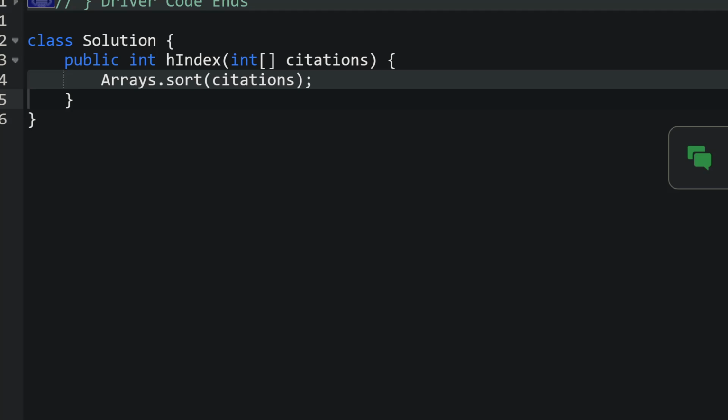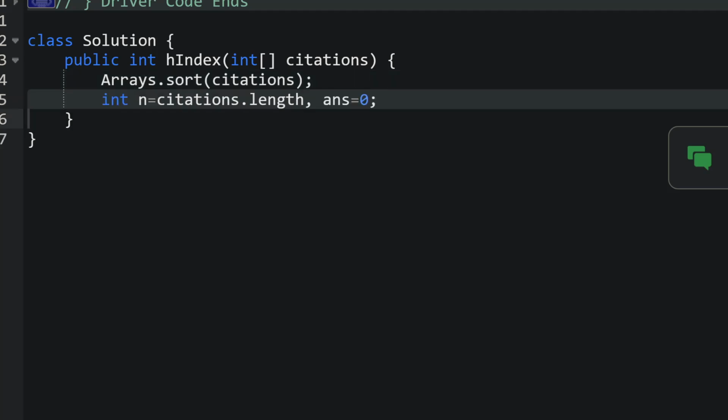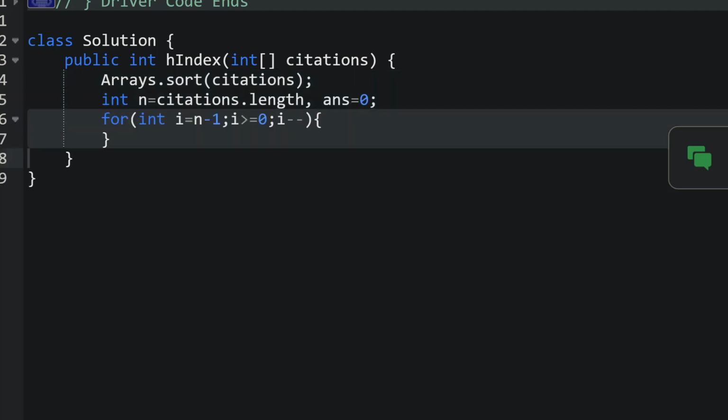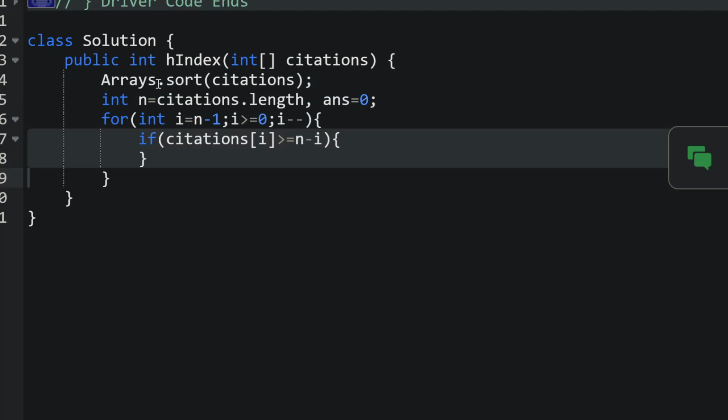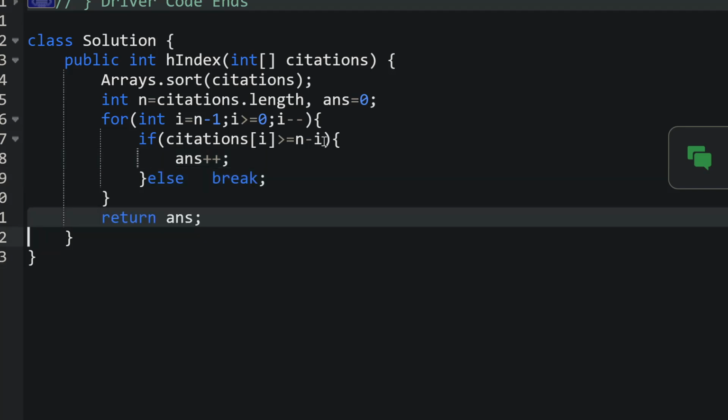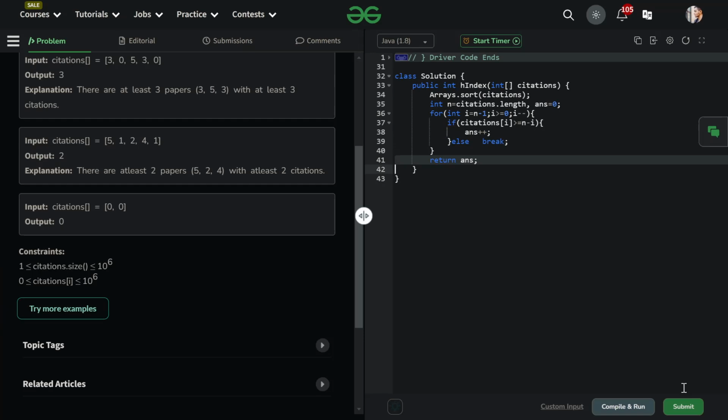So first we need to sort the array. We have n and answer. We'll start from the previous. If the element is cited by these many times, so n minus i: first of all, the last element has to be greater than or equal to 1, the second last element has to be greater than or equal to 2. If this is the case, we are fine and we will increment our answer. Else we will just break out and return the answer. So now let's give it a hit.